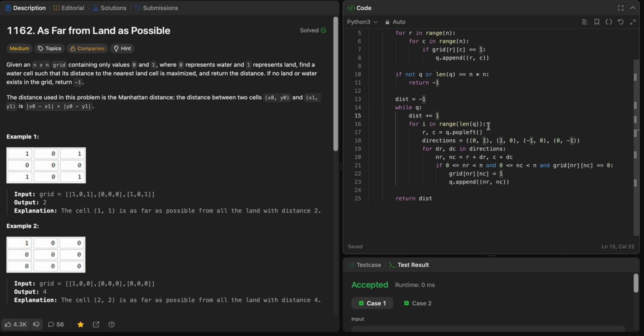Then a for loop. Now, your length of queue is evaluated once before the loop starts, capturing how many cells are currently in the ring. We then process exactly that many, and the cells appended during the loop belong to the next ring and get handled on the next while pass. Without this particular snapshot, the levels would blur together and distance would be meaningless.